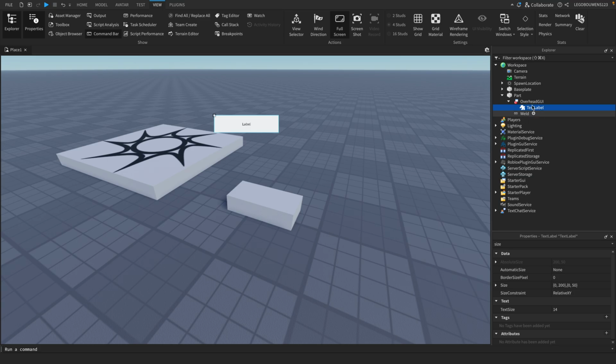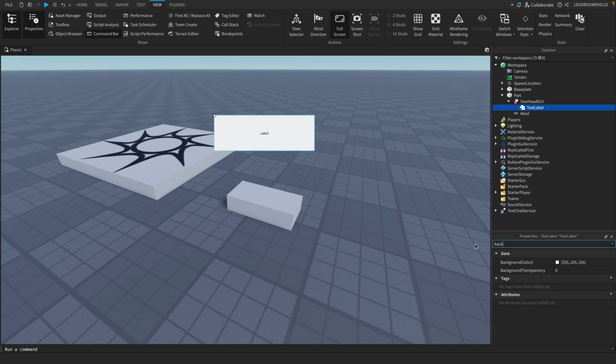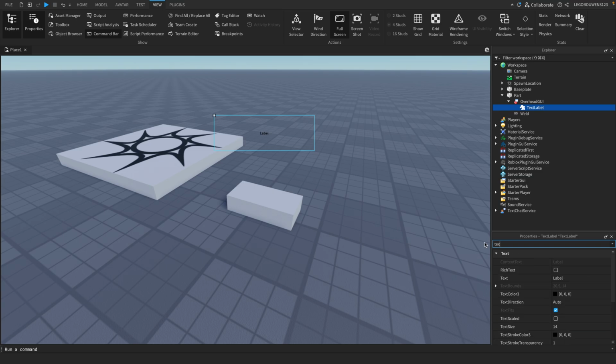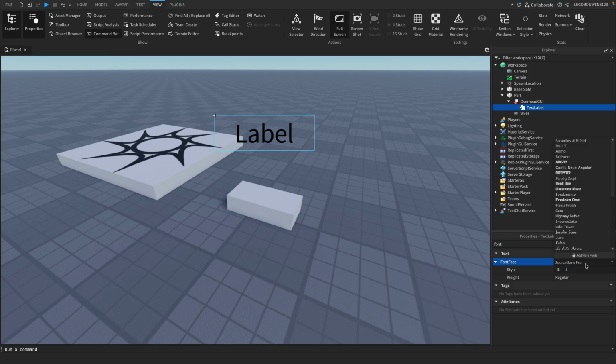We can also change a few properties of the text label. So first we can change the size to 1, 0, 1, 0. We can search for background transparency and we can set this to 1. We can also search for text and set the text scale to true. And we can search for fonts and change the font to, for example, Verdana.